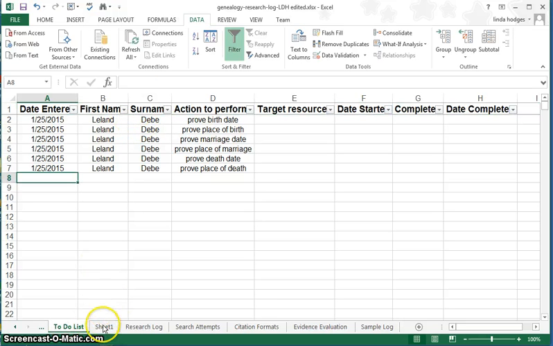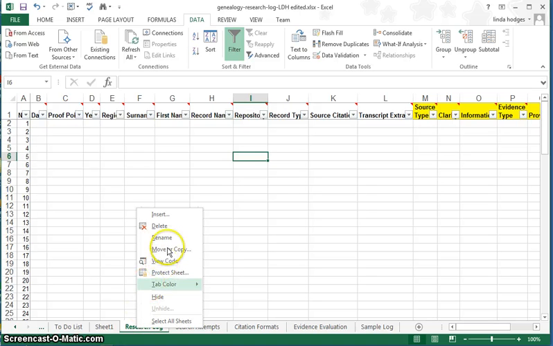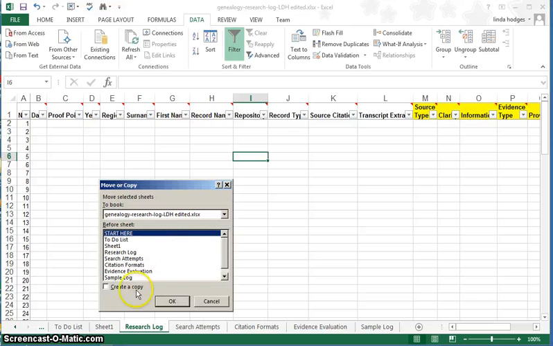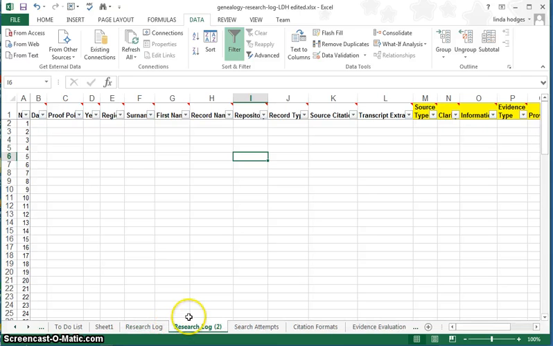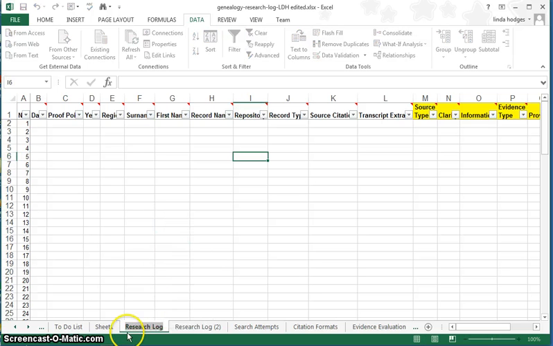Okay, but for those who do want to have separate research logs, the easiest way to make a copy of a log is to take the log, right click, and click move or copy. You're going to hit create a copy and then you can put it right next to the first one. So then you could take this research log, right click again, hit rename, and I could make one for each surname that I have. So I could go DB research log. So all my DB research will go on here.